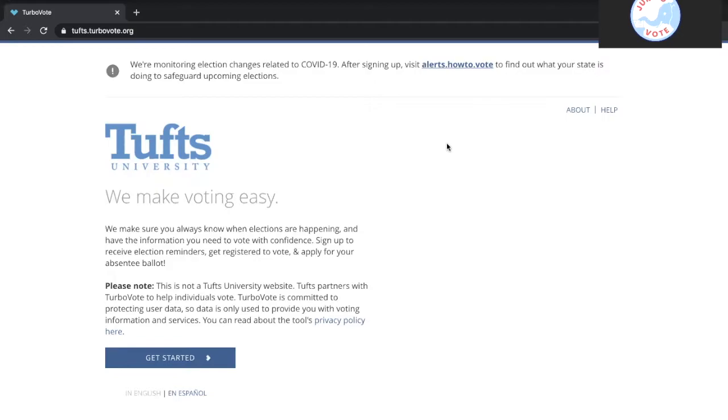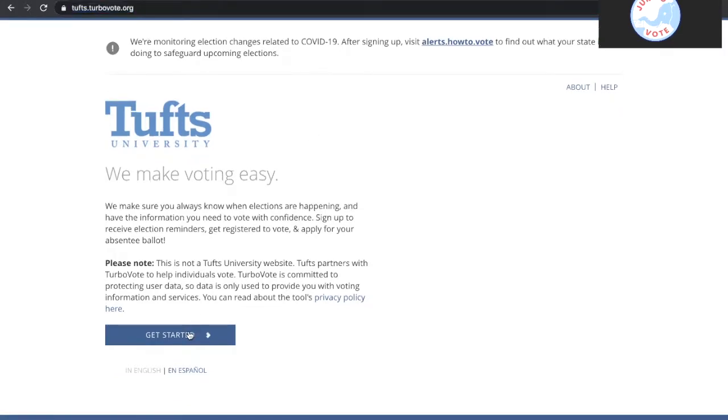Today, I will be walking you through how to register to vote using your campus address. At Tufts, we use a system called TurboVote, where you can register to vote, request your absentee ballot, and sign up to get election reminders. You can access this service by using the link tufts.turbovote.org.